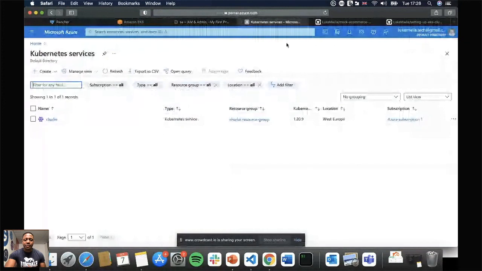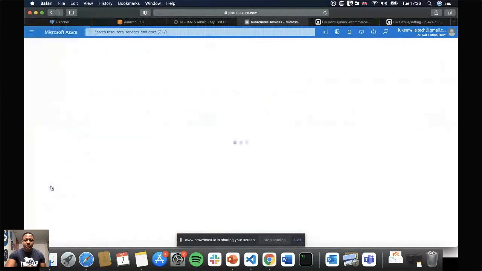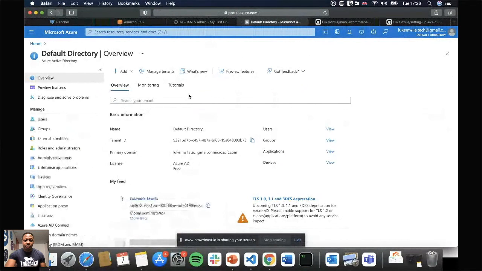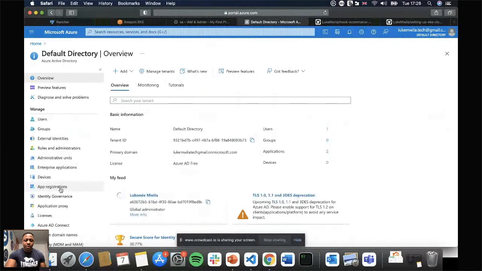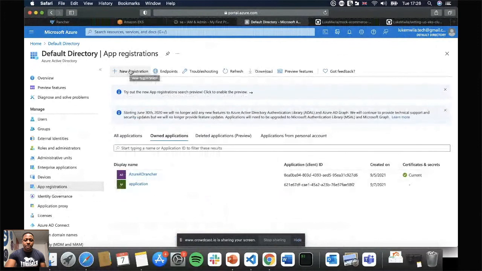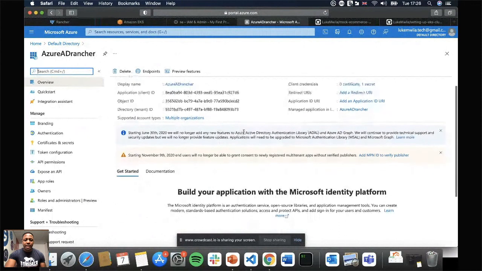Now let's see the steps for Azure. In the case of Azure, you would actually be registering an application, but it all starts with Azure Active Directory, and then you would proceed to app registrations over here. You would register a new application. And once you have done that, as you can see, I've got one over here, Azure AD Rancher, which I created. And then you would proceed to create a certificate or a secret.